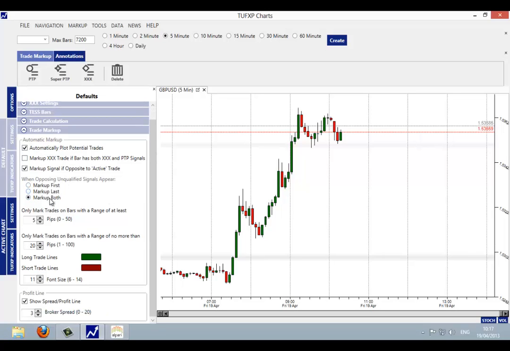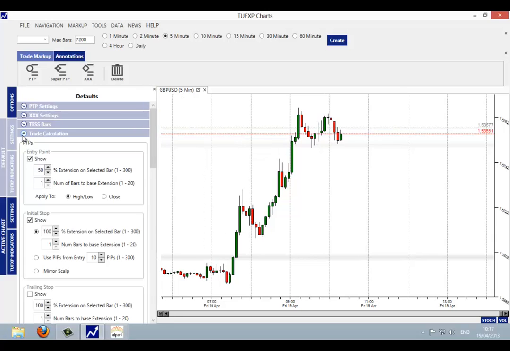and also some other options on whether you want a signal that is available, then another signal appears to actually mark up both. That option is also available. And then again there are some other settings here. I would suggest that you just keep the default settings that you have. Also under the trade calculation, which again is relevant to here, these are the settings that are behind applying the actual markup on the chart, which we'll see in just a moment.